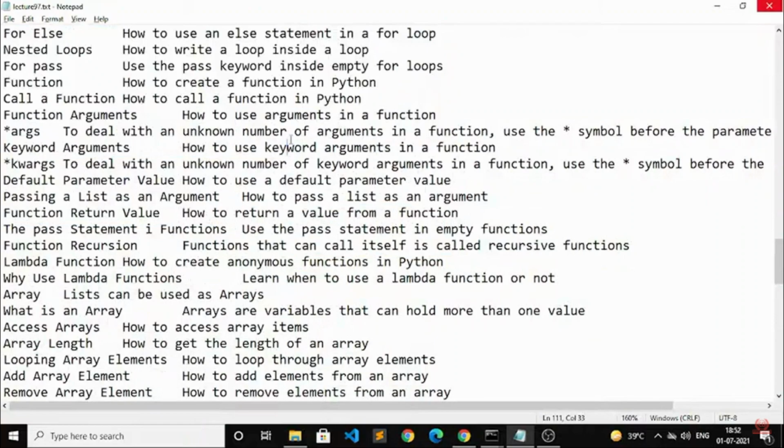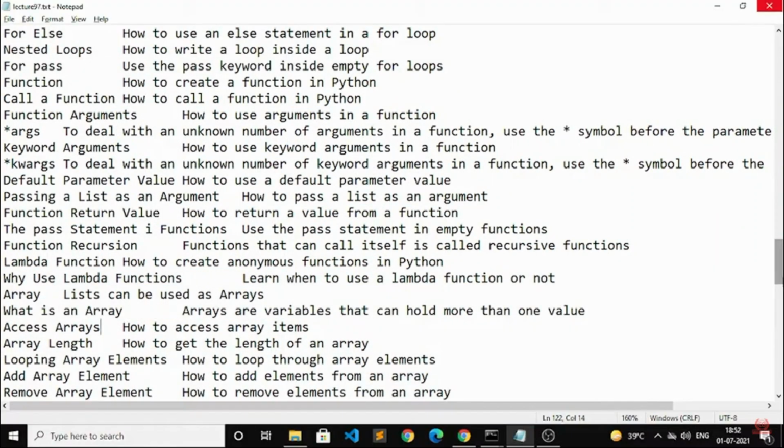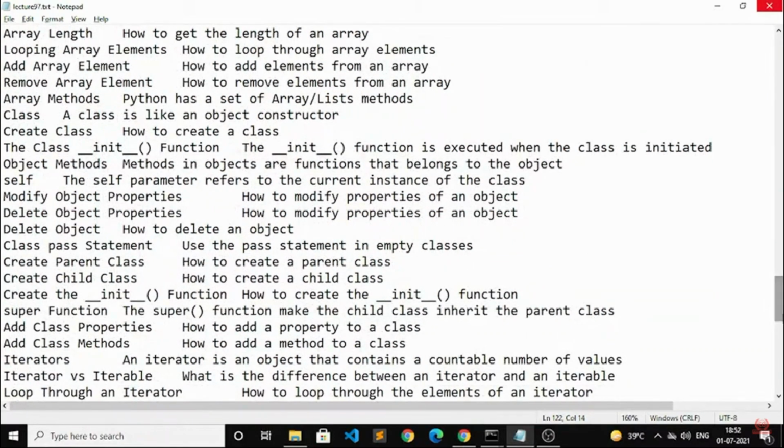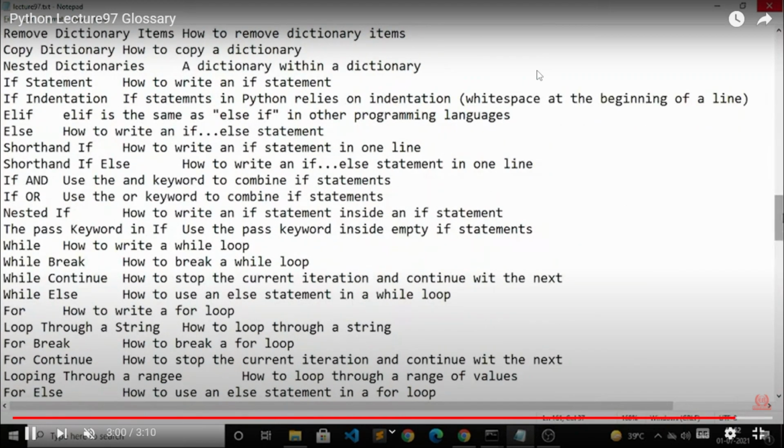These are the basic kinds of terms: else, for else, nested loop, and then why we use lambda functions, and these kinds of questions that are available here. I hope you understood what all the functions available here are.